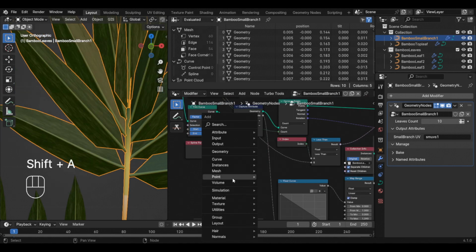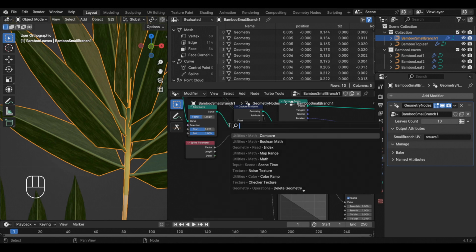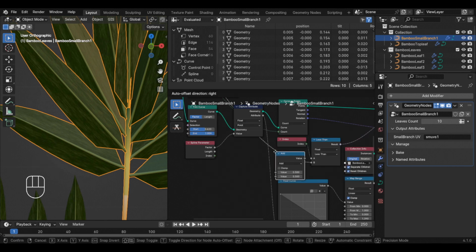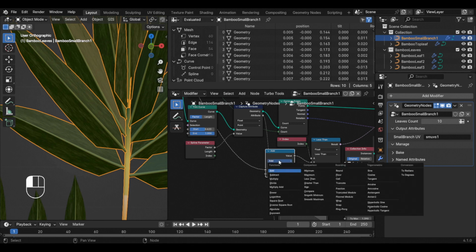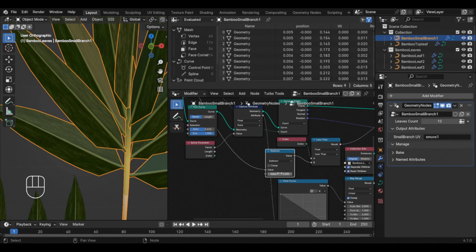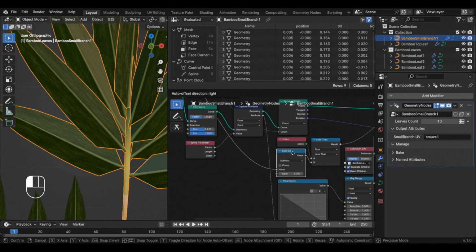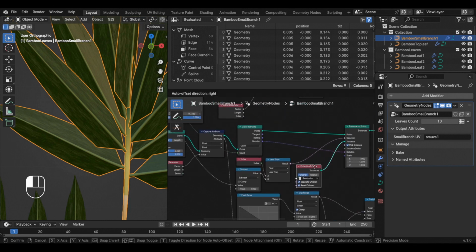Add a math node. Change to subtract by 1. Now we have the right setting for the leaves.